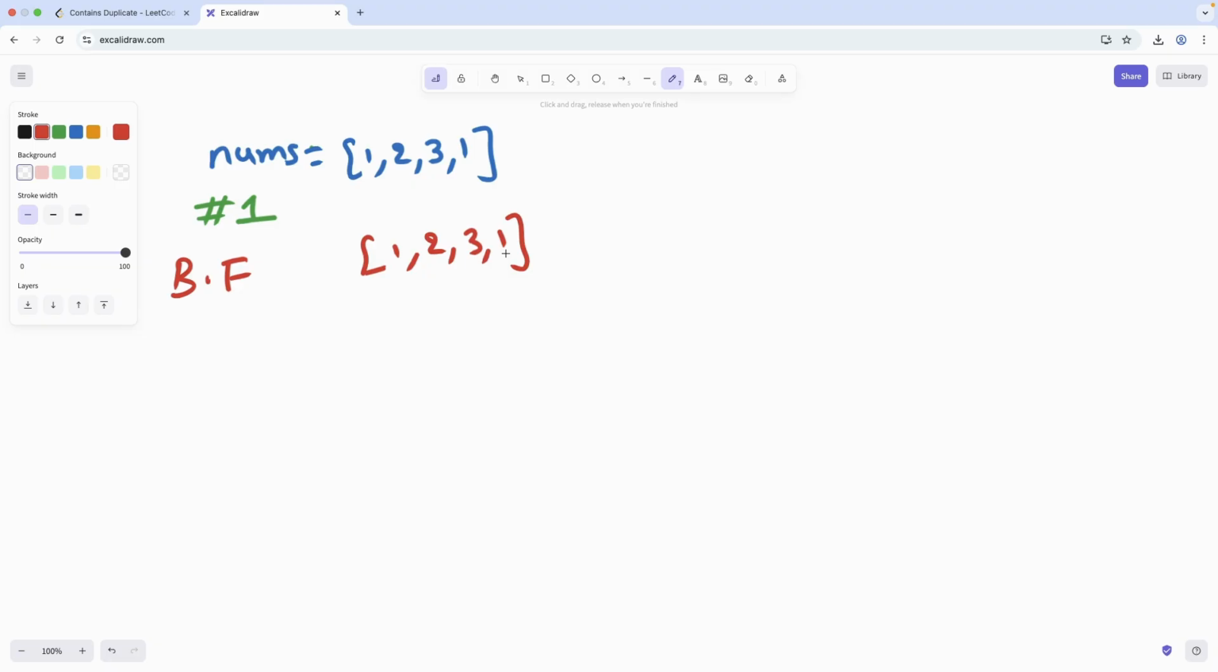Let's say in the first iteration, we will compare 1 with 2, 1 with 3, and 1 with 1. So 1 with 1, there is a match. So we need to return true for this case. We can exit from the loop and say we have a duplicate element. Let's take another example, 1, 2, 3, 4.